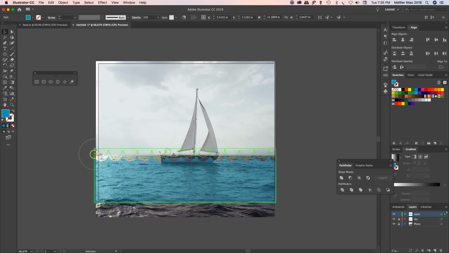And with Illustrator, I can just move this up, and then I can adjust to have that fill. So that's how you make the scalloped line.